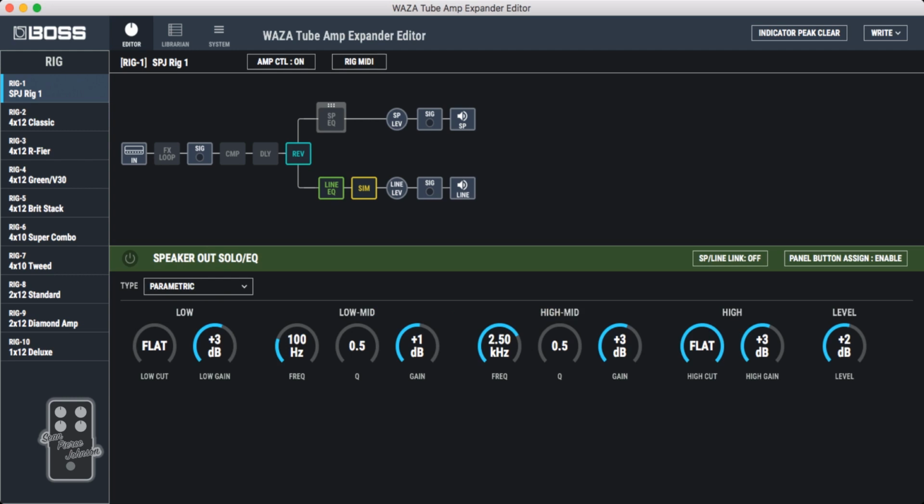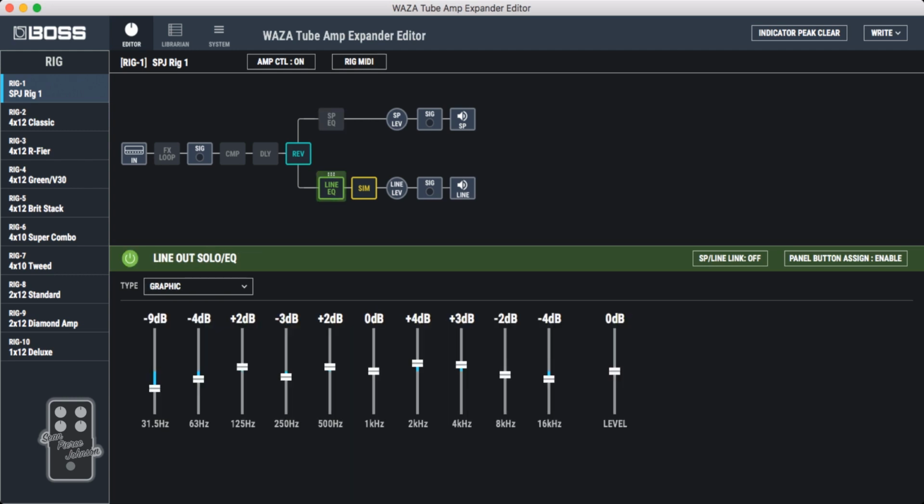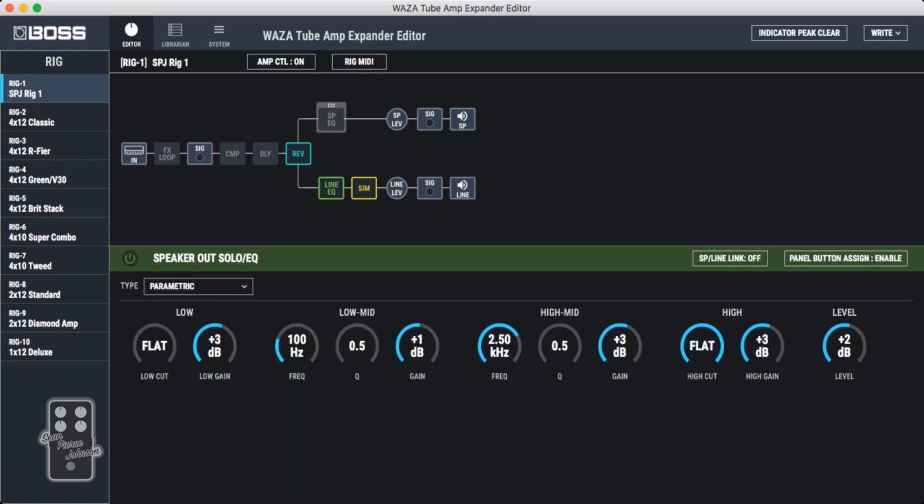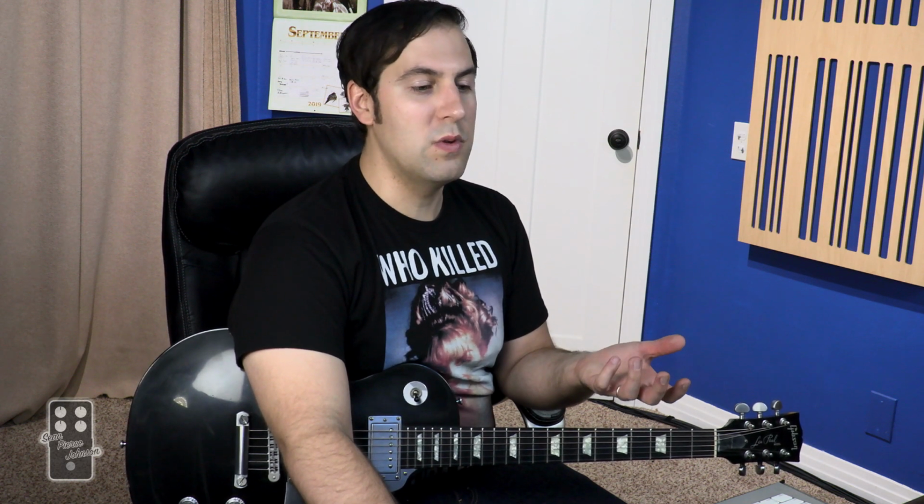So on our speaker output on the tube amp expander, we can put an EQ, and then we can have a line out EQ. Right now, this is the setting that I have for the graphic EQ, but you also have a parametric EQ, which you can actually see here on the speaker output. And you can set the low cut of different frequencies, going from as low as 25 to as high as 800. You're not going to want to put a low cut at 800 unless you want to get lo-fi, but it's a very cool sound and cool tool to be able to further tweak your tone with.